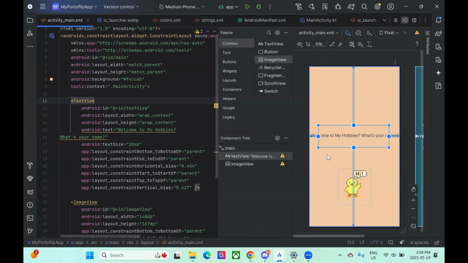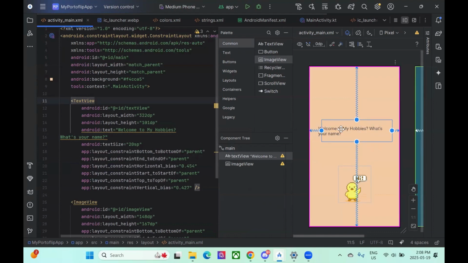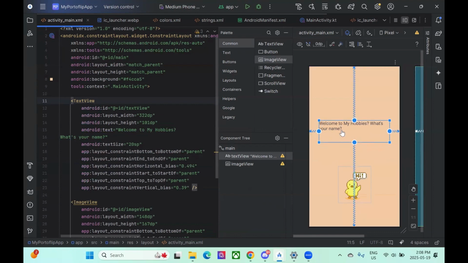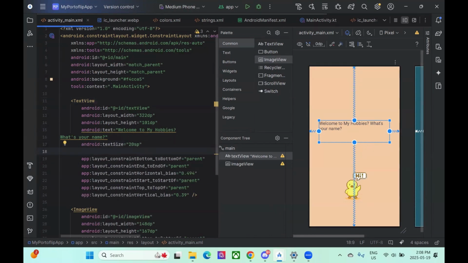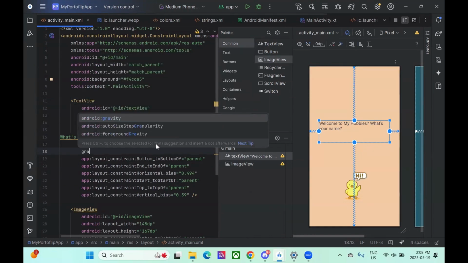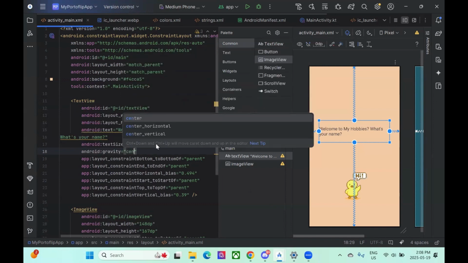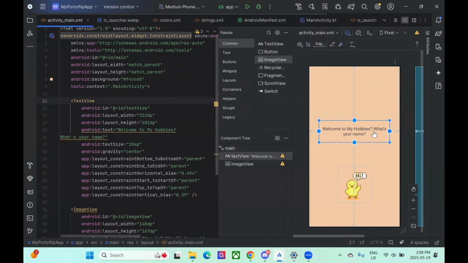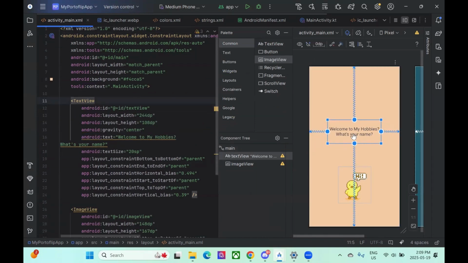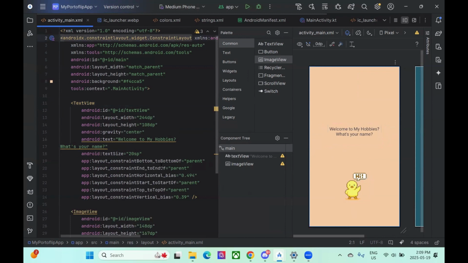What you can do is drag this and have it set to a certain width and height. It is starting to look a little bit like this, and you would like it centered. What you can do is start a new line. You can start by typing gravity, and in here, you're going to write center. And now you can see that it is centered. So you can also resize it a little bit more, and then it'll end up centered like this.